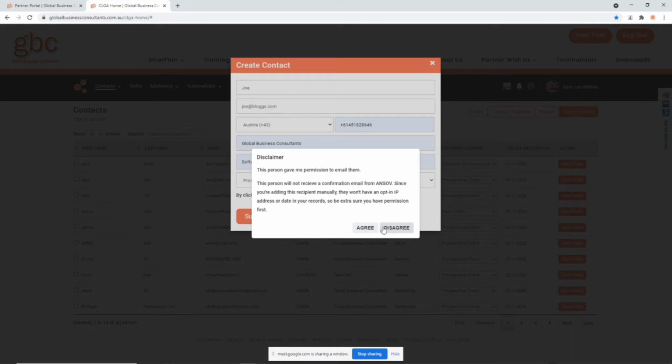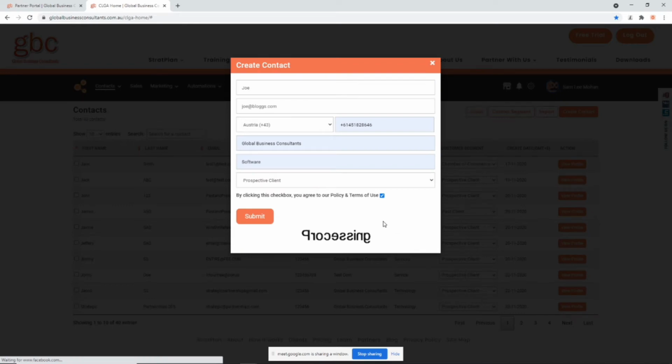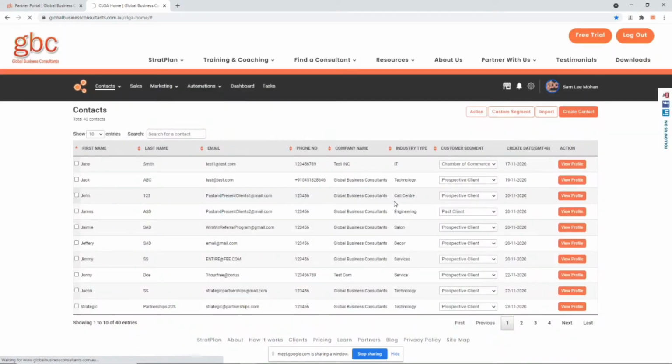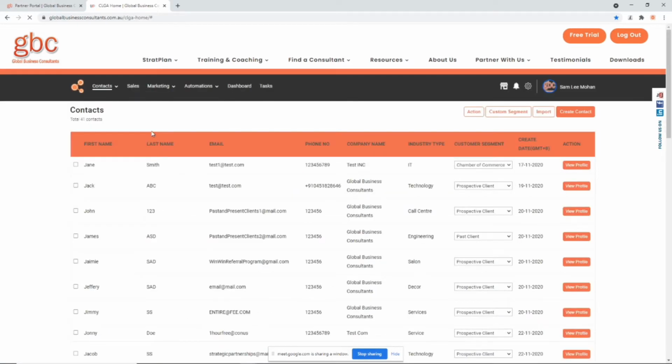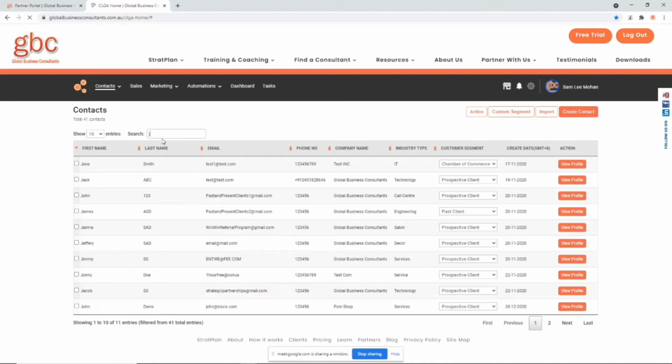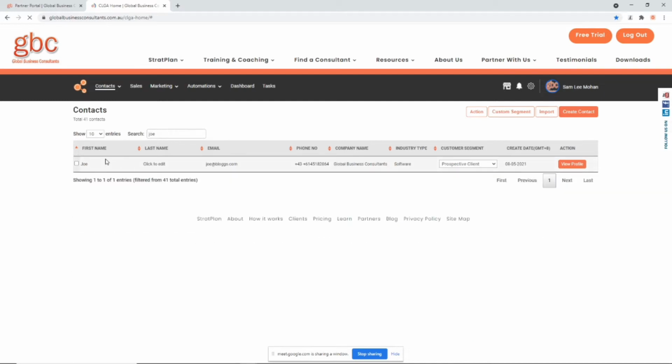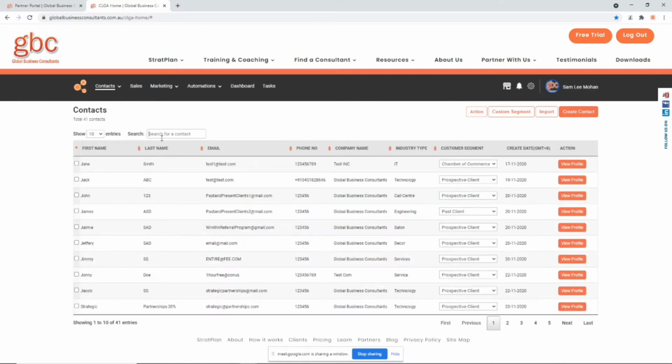Accept the terms and conditions. Click on Agree and Submit. Once you click on Submit, the new contact is now in the CRM, and you can also search for contacts by simply typing in whatever search command is required. You can select multiple contacts and you can delete contacts.